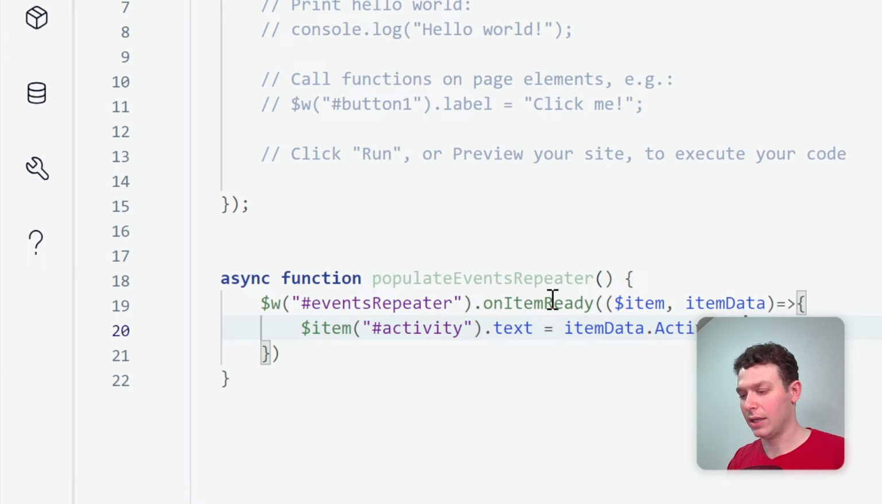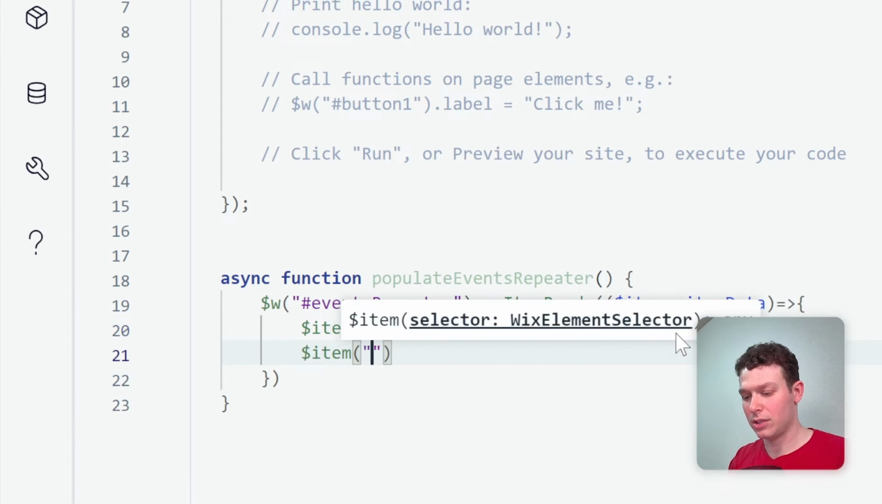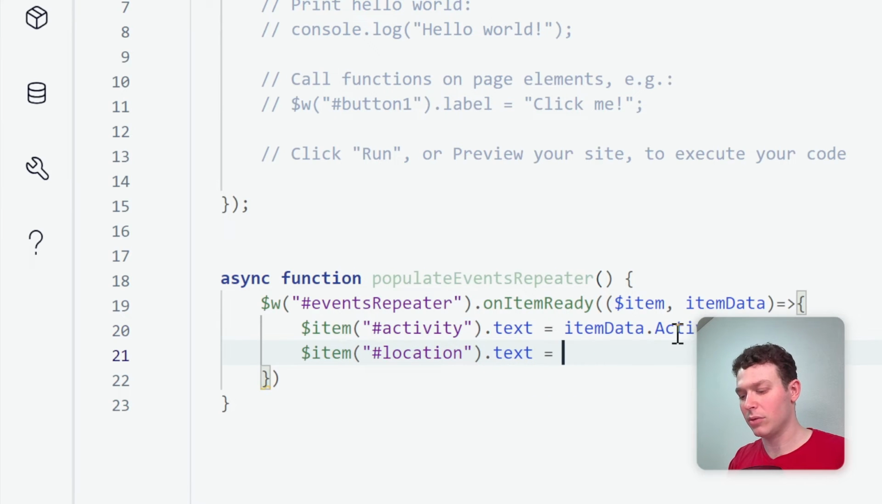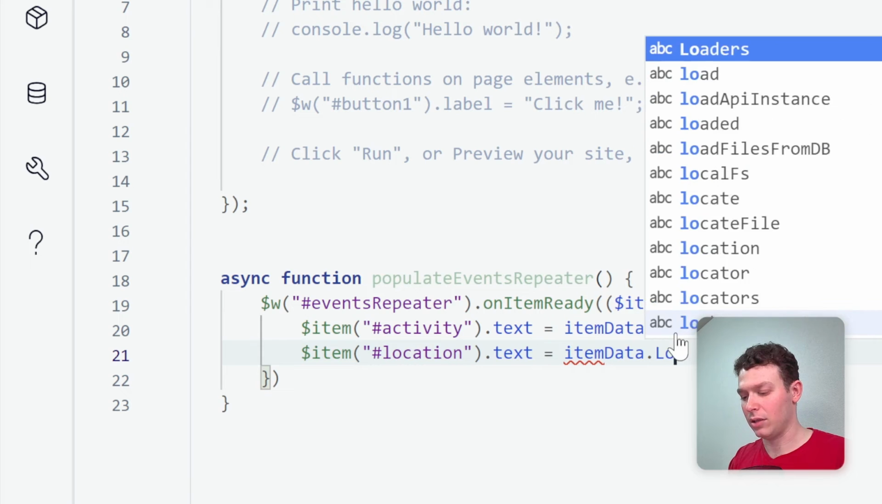Activity. And I'm doing this here in uppercase because that's how the data was structured within Airtable. And let's also set up the location. So location.text will be equal to item data.location.